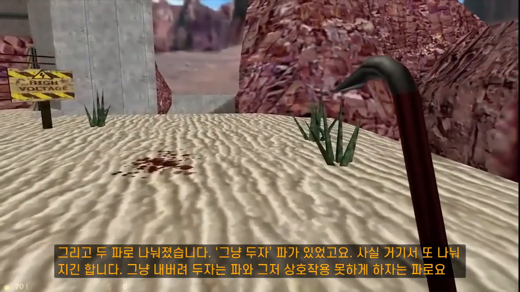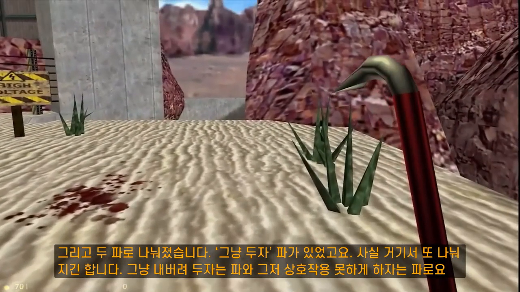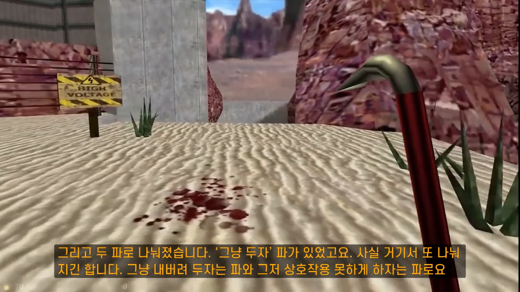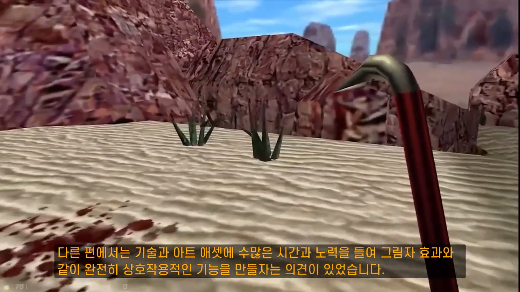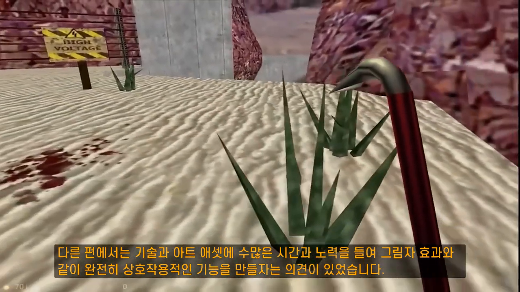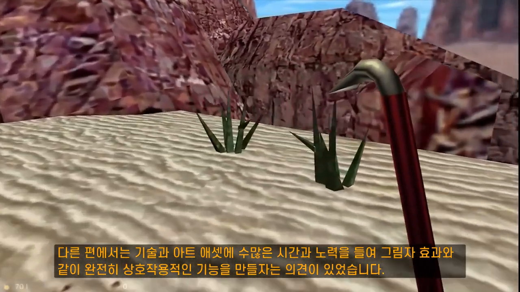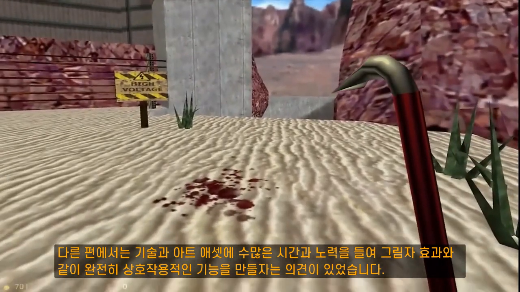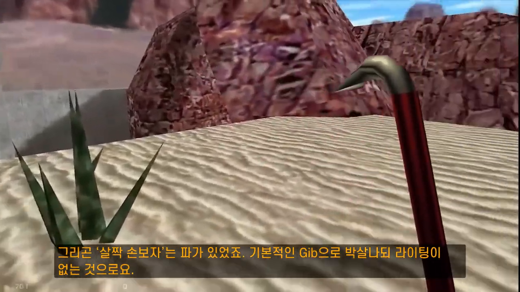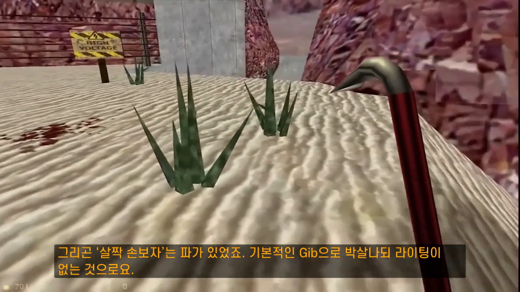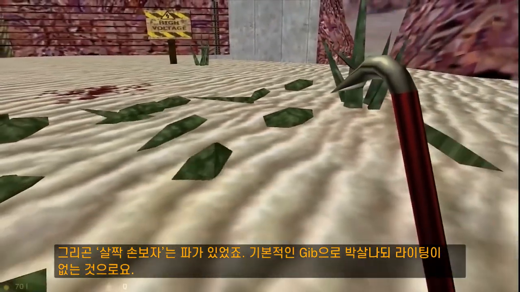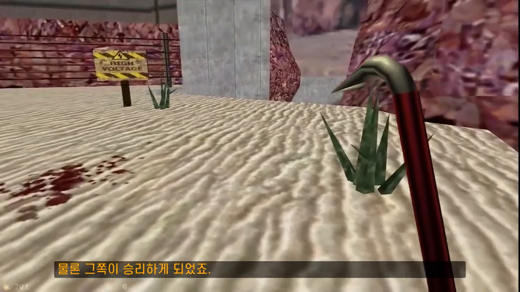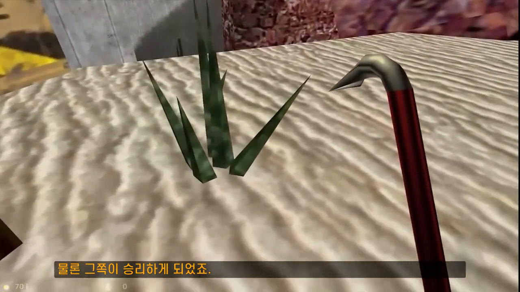And there were two camps. There was the leave them alone camp. Well, actually there were several, I guess. There was the option of leaving them alone and just making them non-interactive. There was let's put a whole lot of time and effort into technology and art assets and make them fully interactive, as well as casting shadows. And then there was, well, we could do a little bit with them and just make them bust into basic jibs like this, but they don't have any lighting. And of course that's the one that won out in this case.